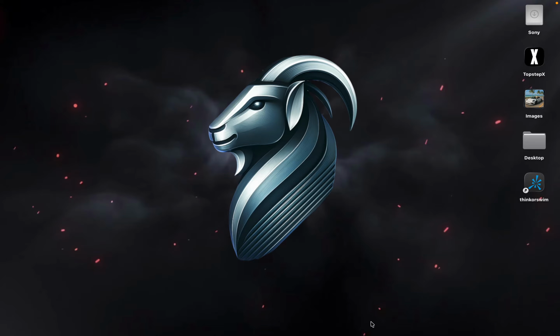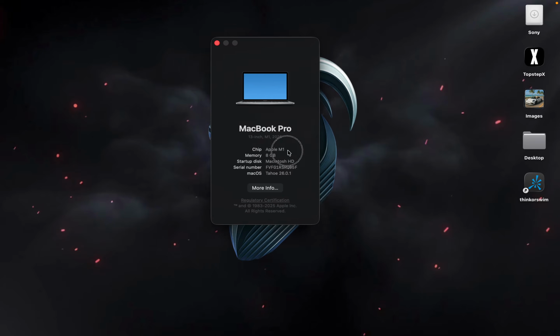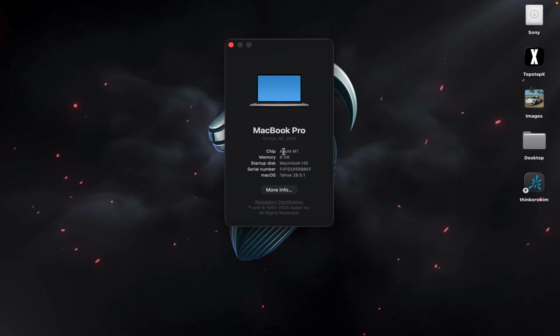Today I'm going to be showing you guys how to download on macOS M Chip. To check that you're on the macOS M Chip, you need to go to the top left, click on the Apple symbol, About This Mac, and as you can see, I'm on an Apple M1 chip right there. So you're on an Apple silicon chip.